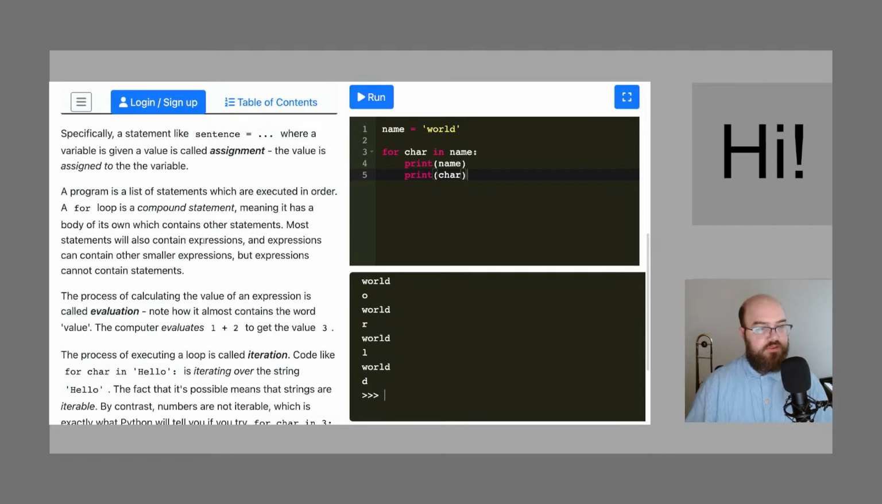Most statements will also contain expressions. So we could talk about like name plus exclamation point. And in this case, name plus exclamation point is world exclamation point. It's an expression that can be evaluated to a value. Most statements will also contain expressions, and expressions can contain other expressions.